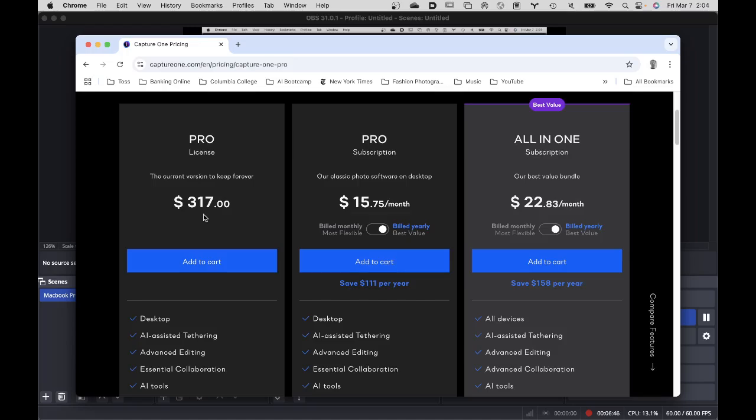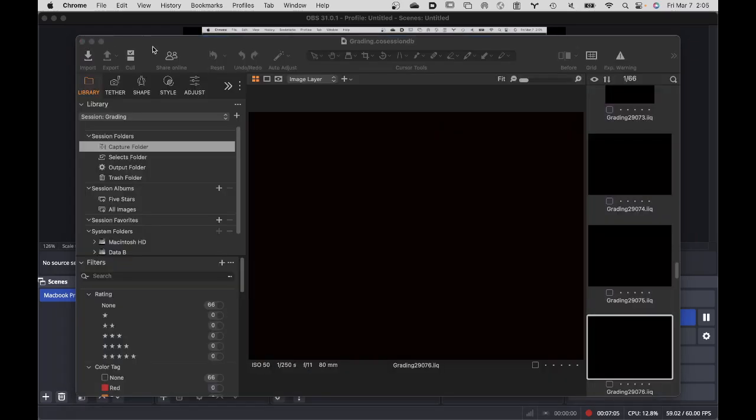This is the de facto software that every professional photographer uses. Every professional studio uses this. Nobody uses Lightroom. Nobody uses anything other than this. It's the 800-pound gorilla in the room. Okay, so with that being said, I'm going to jump out of this.